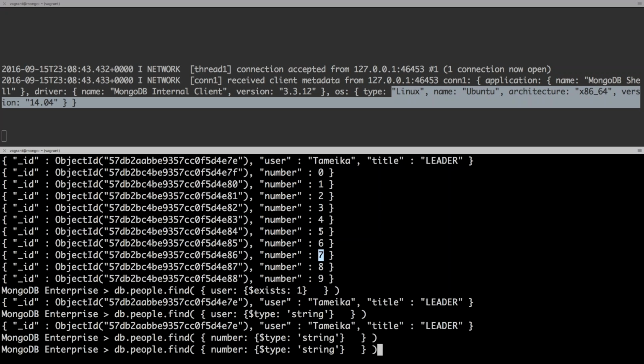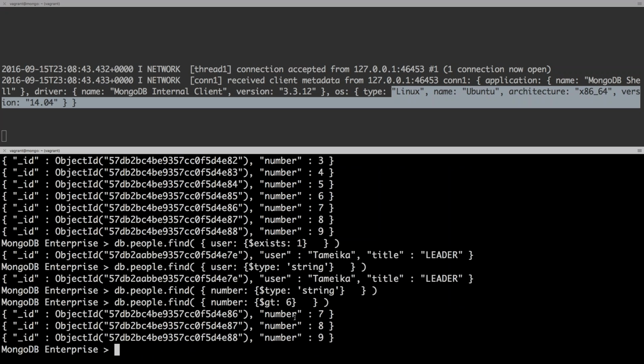Now, this also allows us to express some queries. All right, so what about greater than, let's say, 6? Can we do that? Yes, we can. We just need to express $GT, and we'll find all documents that are greater than 6. As you can see from this data set, it's 7, 8, 9.